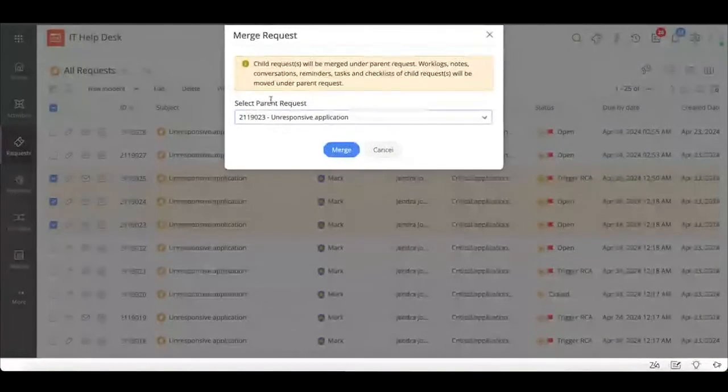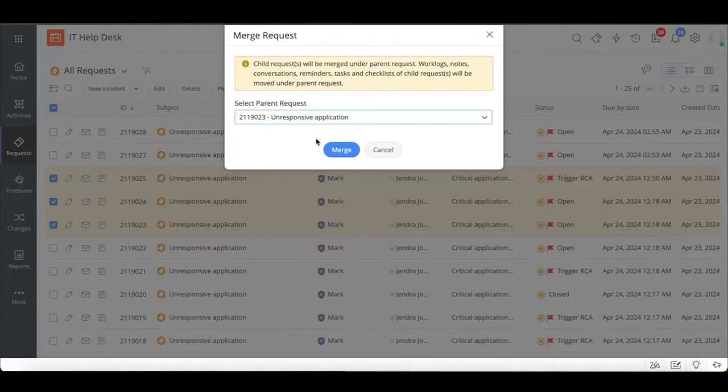So this would then ask you to select a parent ticket. So what this means is all of the remaining tickets that you've selected will automatically become the child tickets, and all the notes, the work logs, everything from under your child ticket will be moved under your parent ticket. So this way your technician would only have to work on one big ticket instead of three in this case.